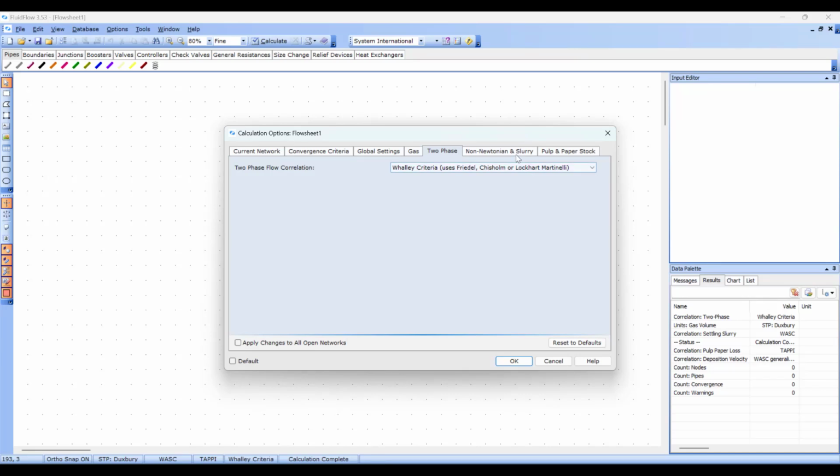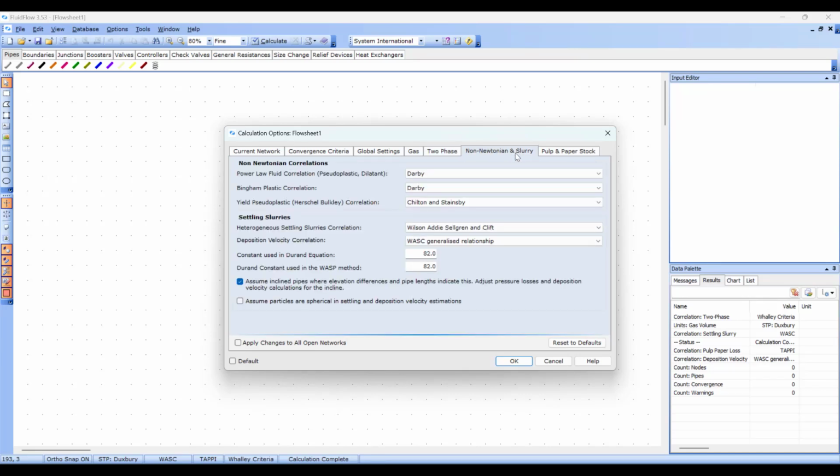The non-Newtonian and slurry tab allows users to select pressure loss correlations to be used and values to be applied in slurry and non-Newtonian flow calculations. Different correlations applied by the software for heterogeneous settling slurries can also be found in this tab. It also includes the configurable selection of deposition velocity correlations. This tab is also used to specify the constants applied to some of these correlations.